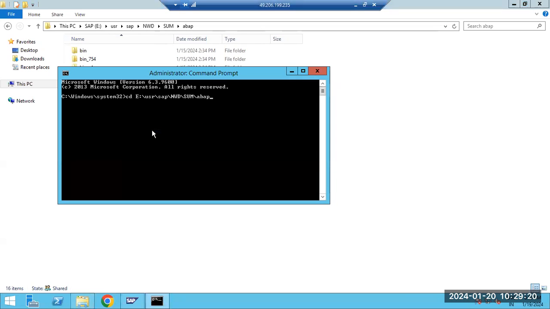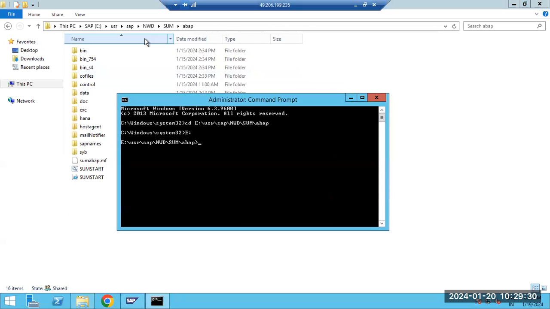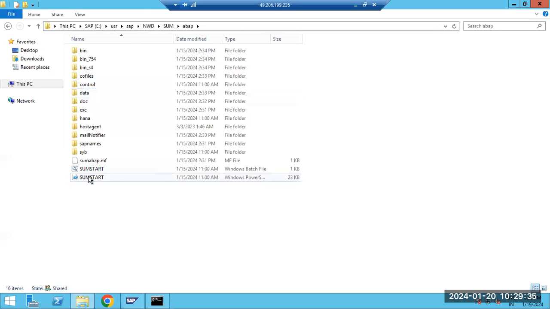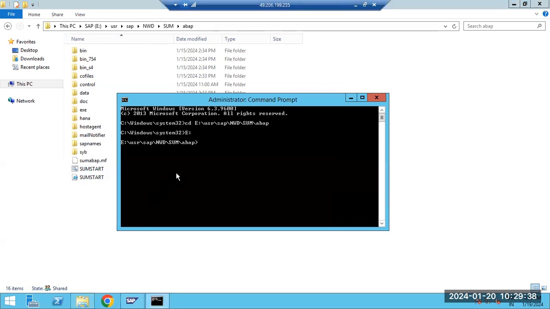Go here and switch to the E drive. You can see the command I am using. I am in USR SAP SID SUM. Under SUM, we have the SUM binary. So the command is: STARTUP space config hostagent space SID, which means NWD. This is the command we have to use to start the SUM tool.